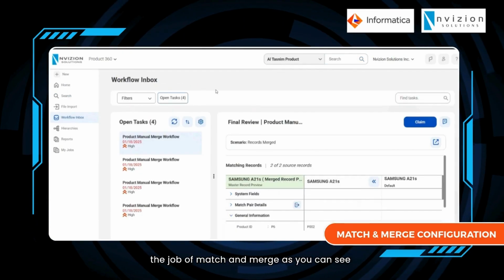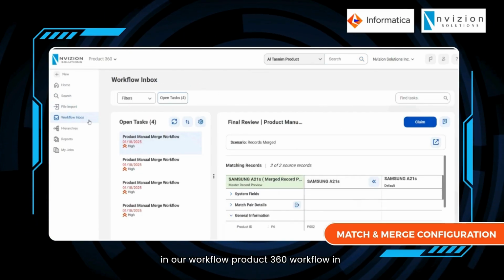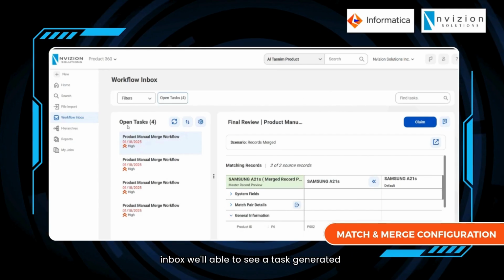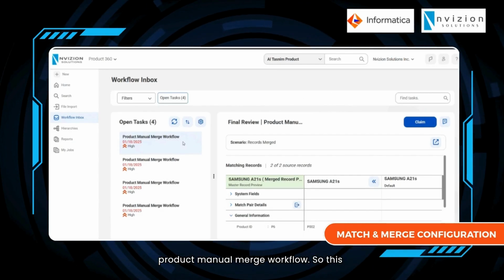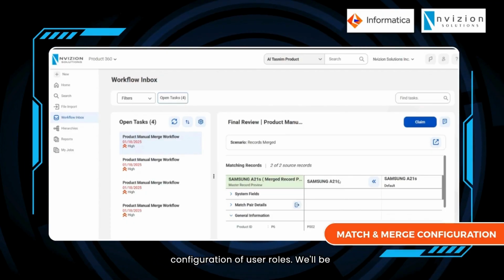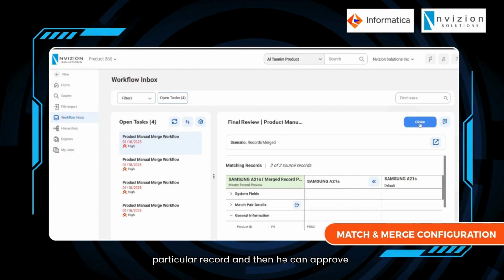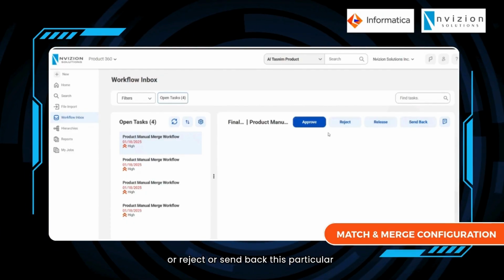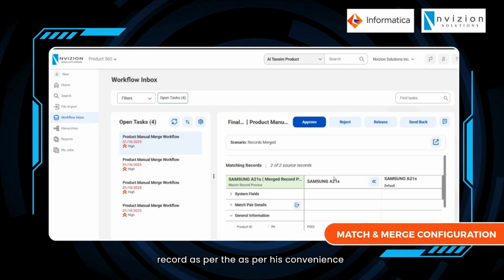Once we run the job of match and merge, as you can see in our Product 360 workflow inbox, we'll be able to see a task generated, product manual merge workflow. This task will be assigned to a user using the configuration of user roles who will have the access, and he can claim this particular record, and then he can approve or reject or send back this particular record as per his convenience.